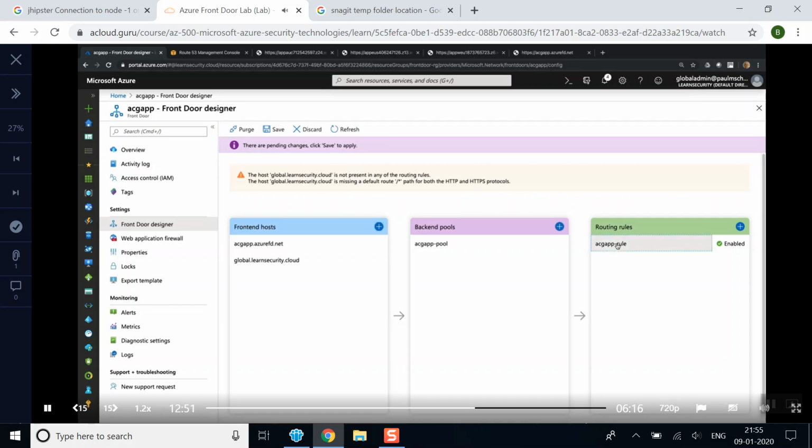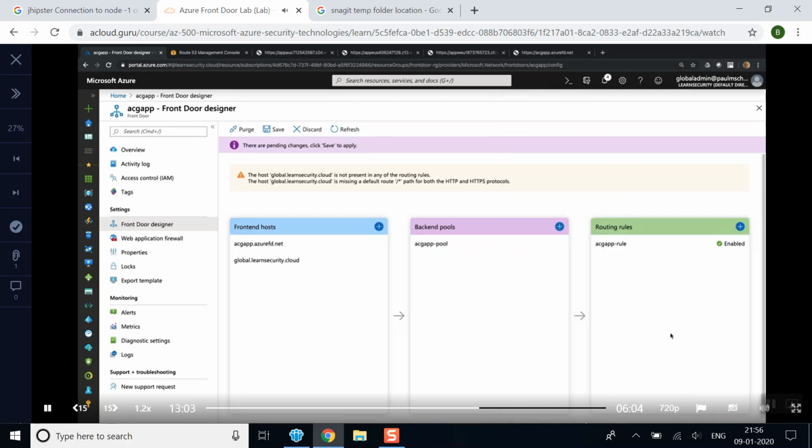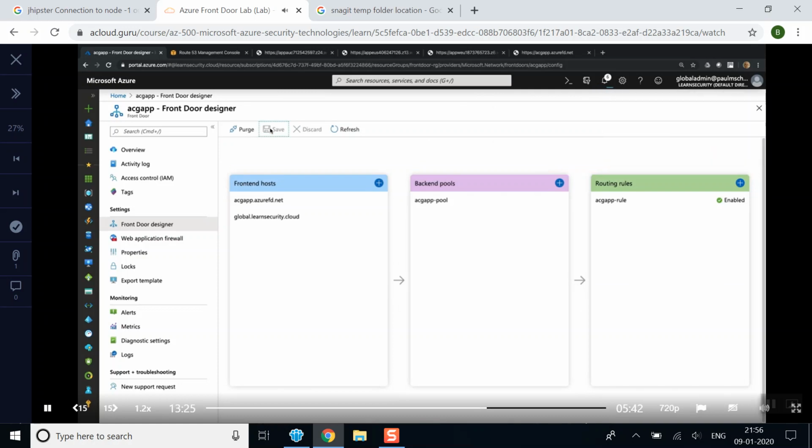Enter your routing rules. At front-end hosts, press the down button, select your new custom domain and update the routing rule to include your new custom domain. Ignore the fact that the errors may still show and press save. Your Azure front door configuration is now being updated, which will include the custom domain and a custom SSL certificate managed by Azure Front Door.